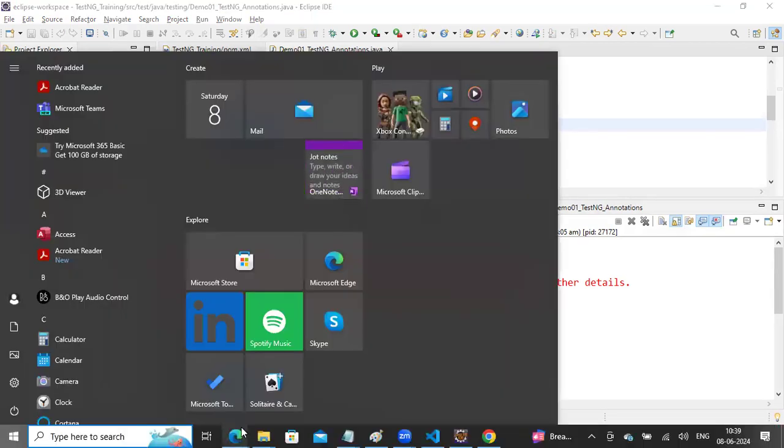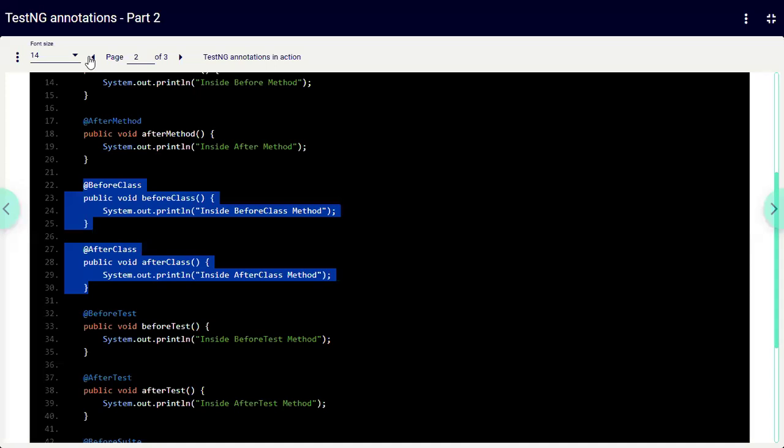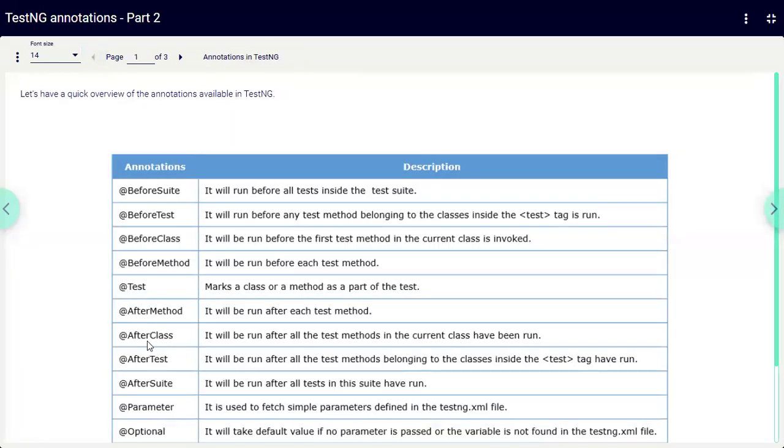After class will run after executing the last test case of the current class. You can also read this point: after class will run after all the test methods in the current class have been run. So before class runs before the first test method in the current class is invoked, and after class runs after all the test methods in the current class have been run.